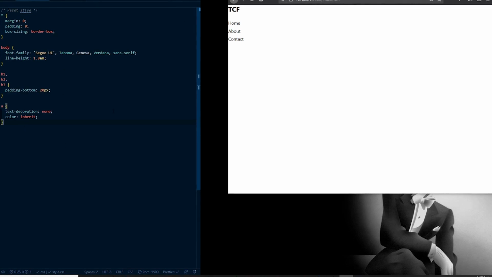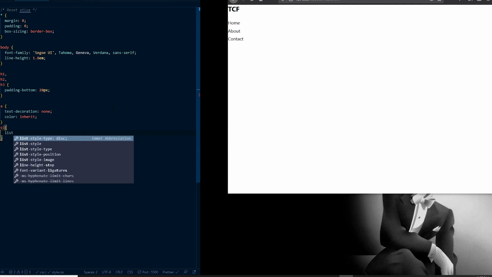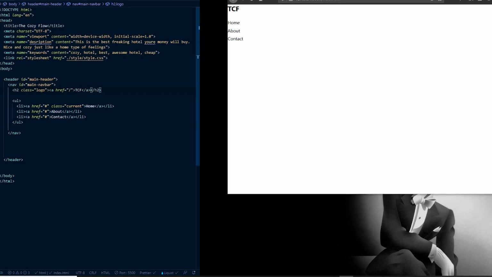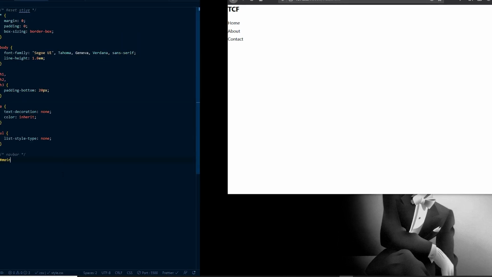Anyways, moving along. We also don't want our lists to have those bullet points, so let's get rid of the list style type and set it to none. And moving along, let's start designing our nav bar since we got that stuff out of the way. So the main nav has the logo class and it has the other one. So let's do the main nav bar.